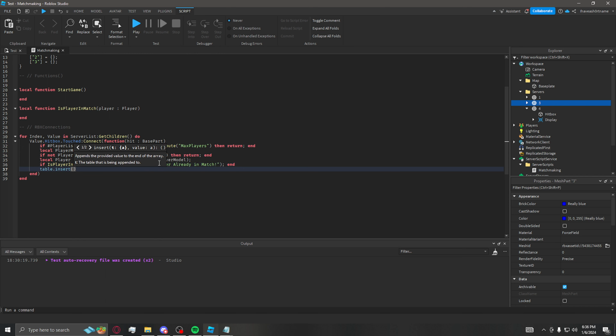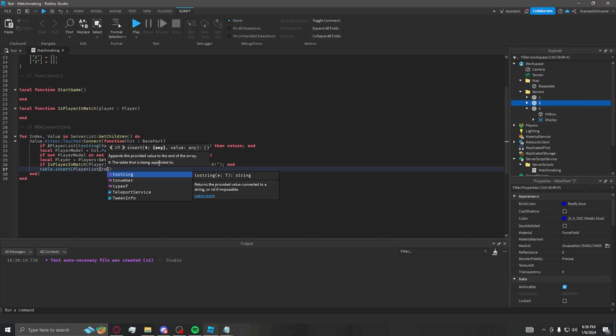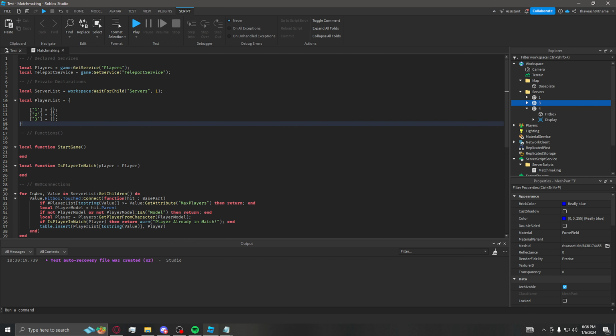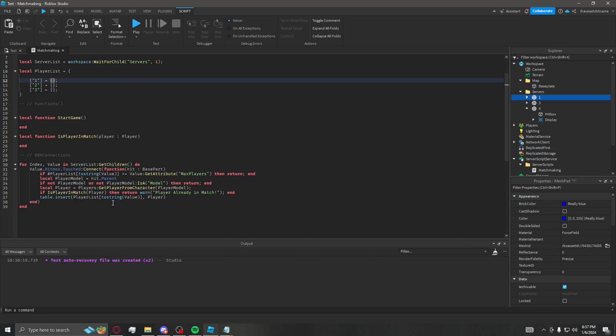Now from here, we're going to insert into its own table under player list toString value, add a player, which basically is going to add them to whichever one of these they're in. So for example, let's say they touch hitbox number 1, they'll be inserted into this table, and then this function will check if they are already in any one of those, and if they are, it will say true, and then it will end.